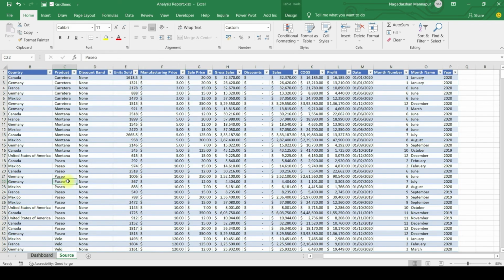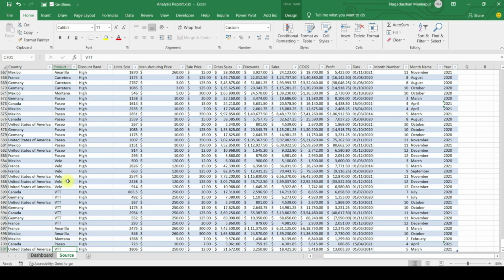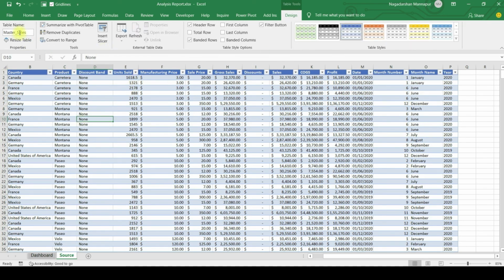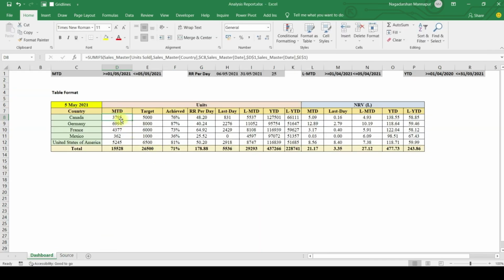If in case new data comes, automatically this table format will carry. If in case of any changes, automatically it will reflect. If in case I change the table name, like design, and I just change this to sales master, hit enter. Still I'm not getting any error. Also it has changed the name. In the formula also it took the new name which I have changed.